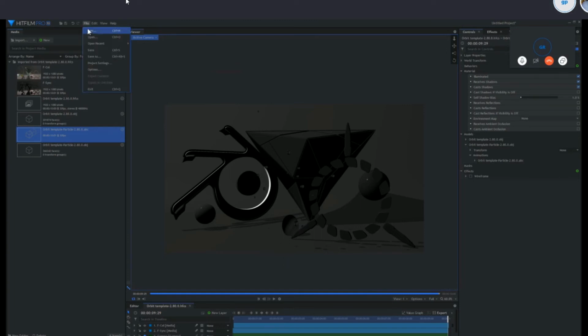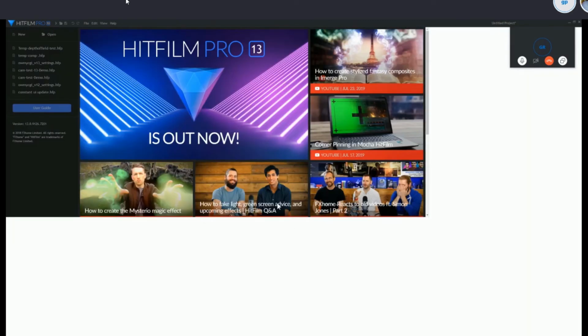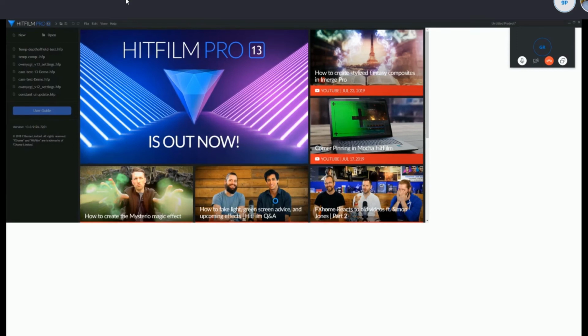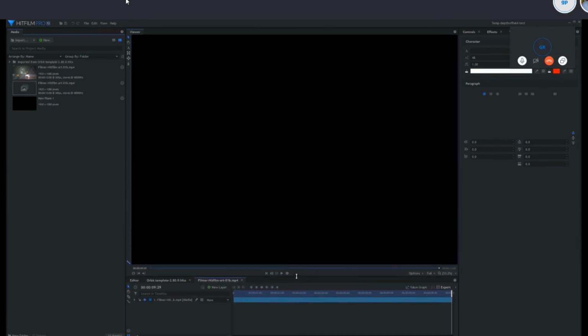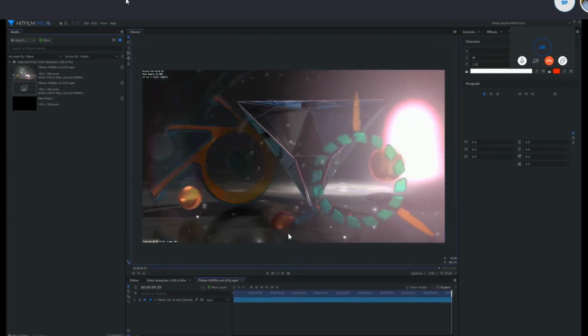It's really pretty. Blender's 360 lighting is environment lighting, and it's really pretty. It comes out really nice when you mix the HitFilm reflections with the reflections that we got out of Filmer.